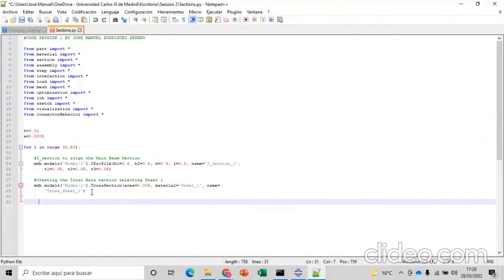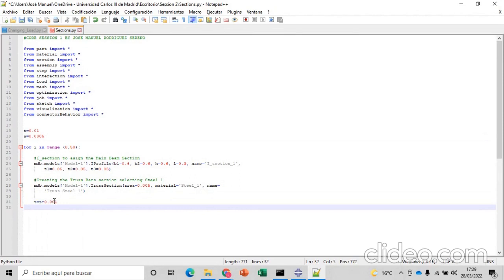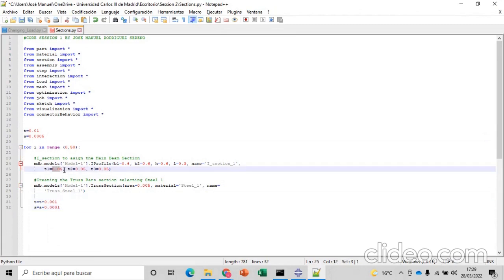Then in the loop, we are going to increment this value for the thickness, t equal t plus 0.01, for example, which is going to be incremented 50 times. So the last one will have a value like 0.06, I think. The area incremented too. Okay. Now we are going to change the values, rewriting the parameter.